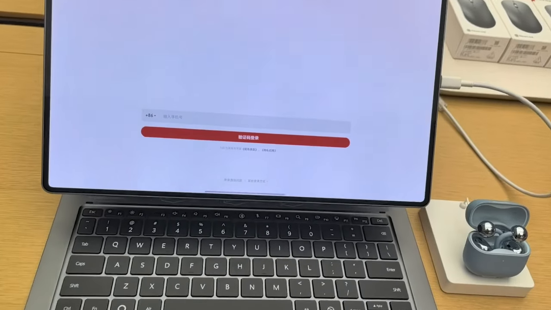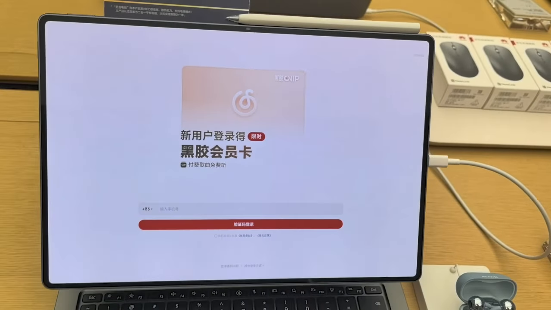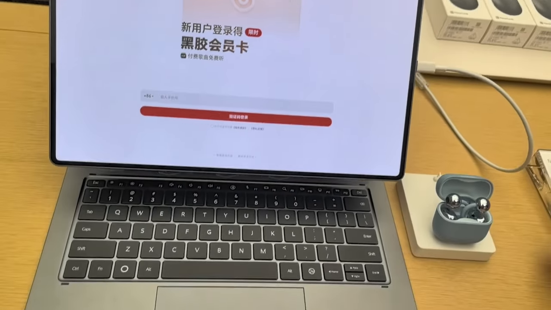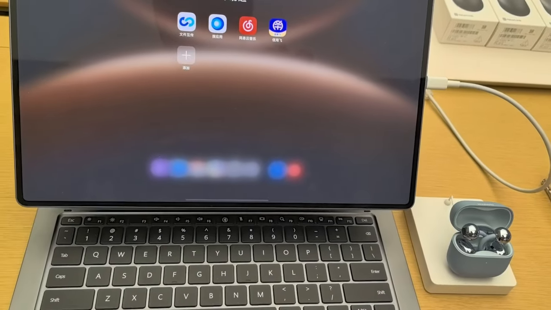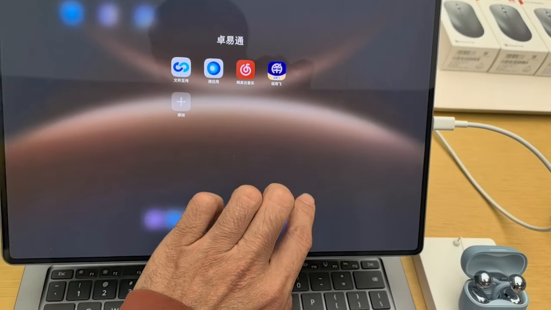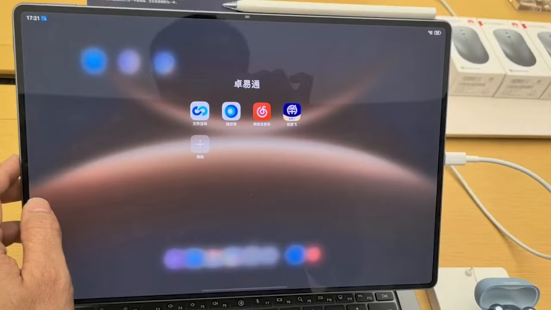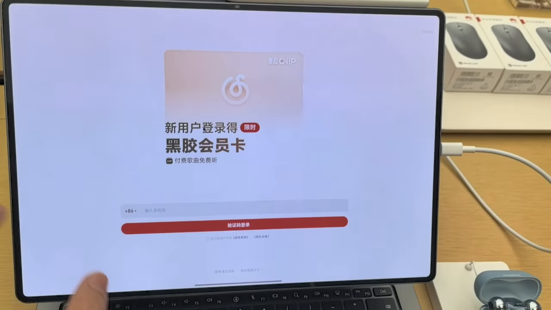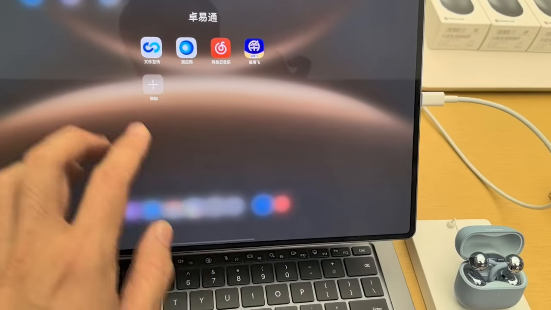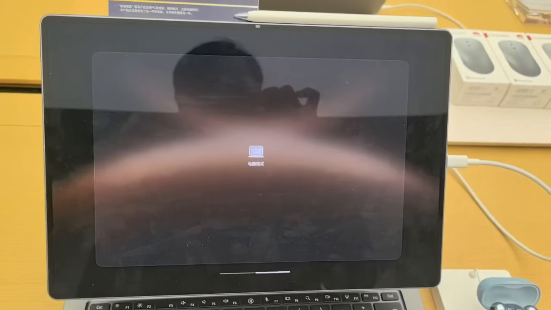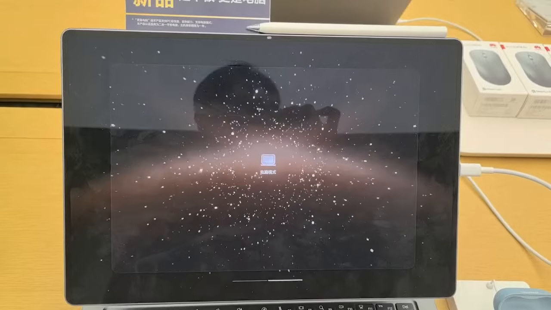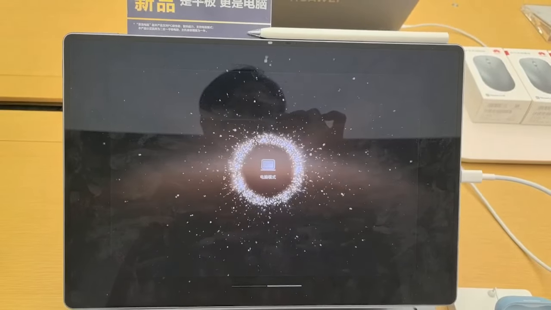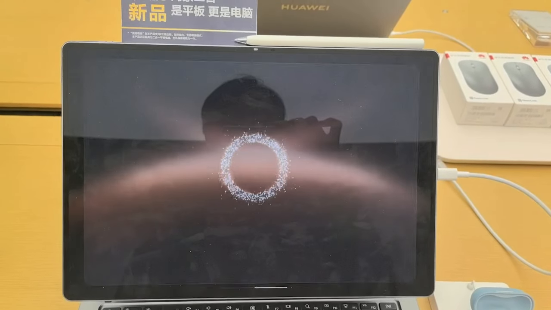It opens successfully. So it's running the Android app on the HarmonyOS kernel with this container, the Easy Abroad or the 卓一通, successfully. There are three OS, right? It's very convenient.